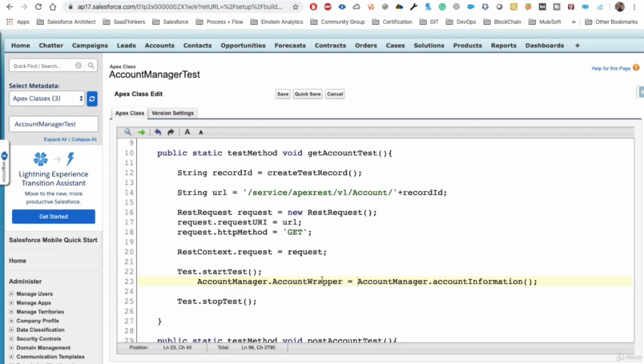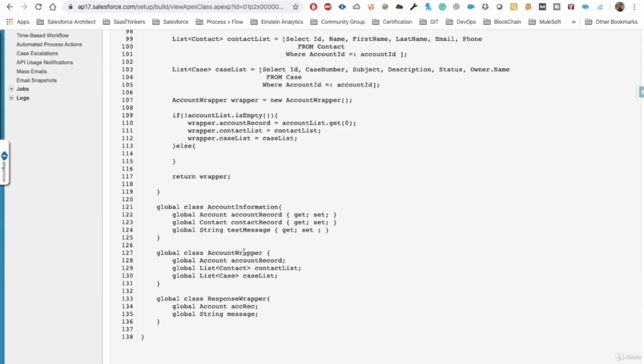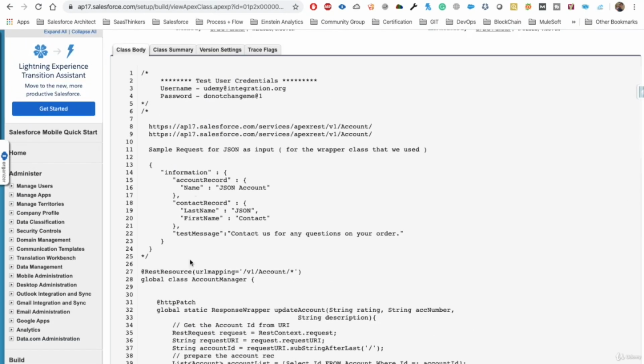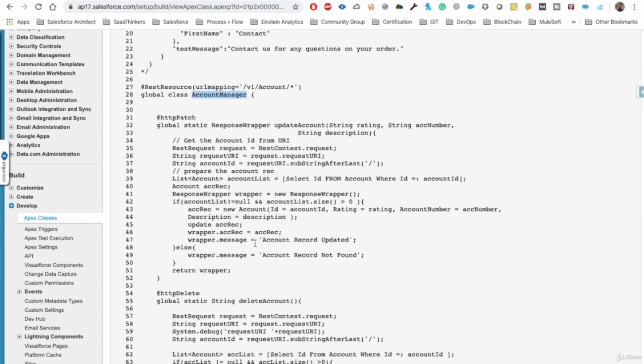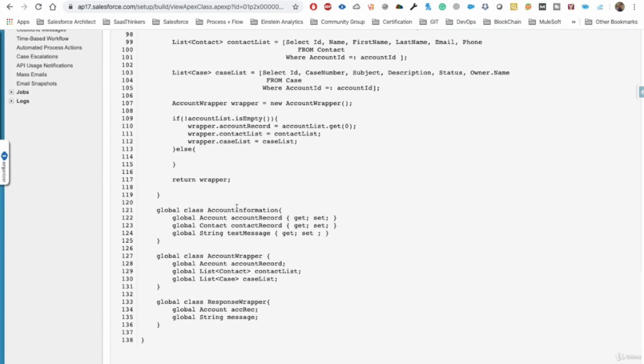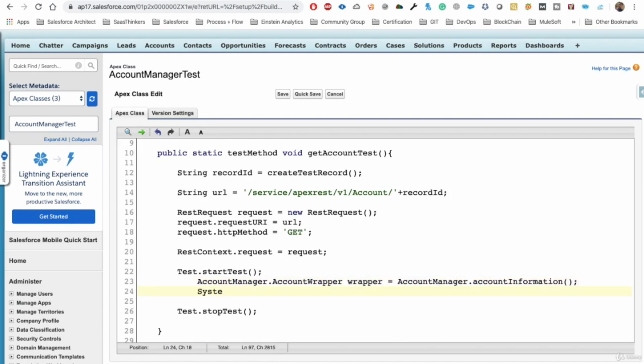Why are we using it like this, AccountManager dot AccountWrapper? Because the class AccountWrapper is inside the class AccountManager. That's why we refer to the class AccountManager, and then inside that class there is a class AccountWrapper. We need to refer to that, and then we can provide a variable called wrapper, and for this wrapper we can put some assert statement.